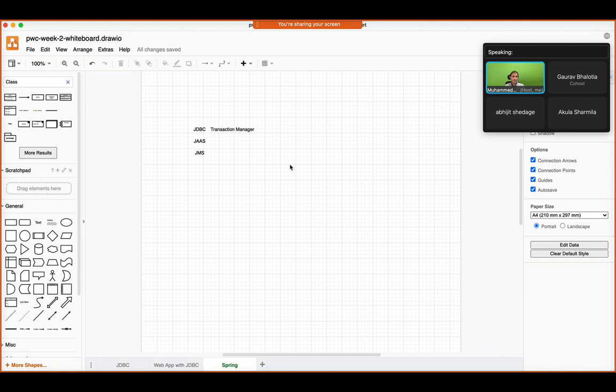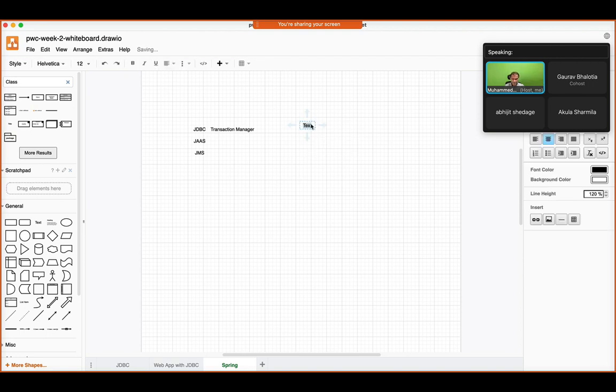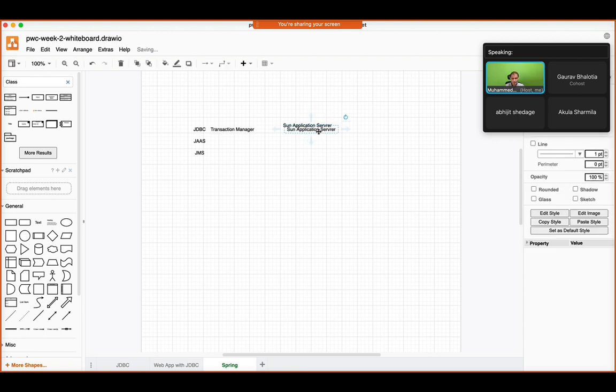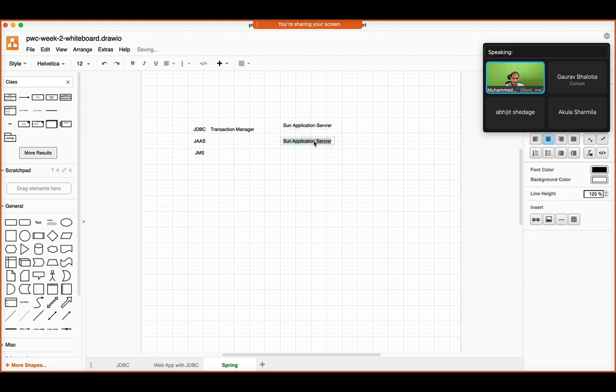So they provided all of these things, right? And they provided application servers. Note this point. They provided application servers. So the first one that we were working with was Sun Application Server. This was from Sun Microsystems, which is now a company of Oracle. So Sun Microsystems had something called Sun Application Server. Then IBM came up with WebSphere Application Server.